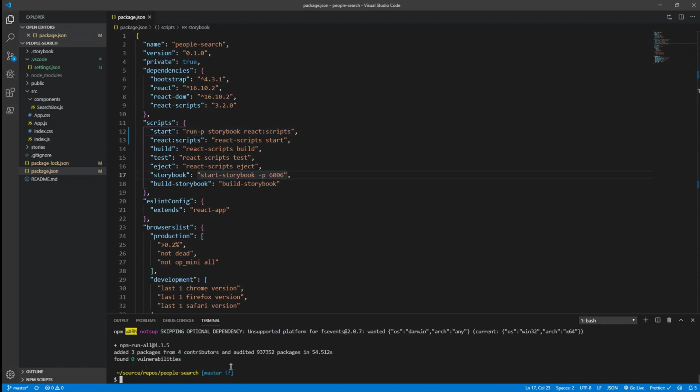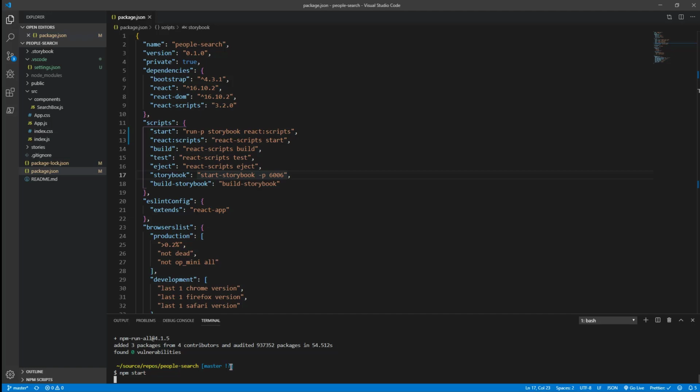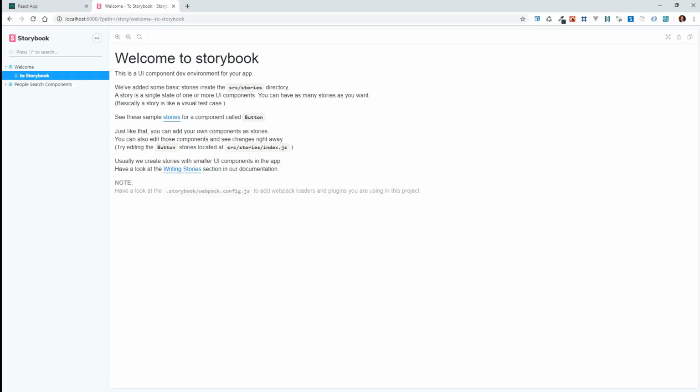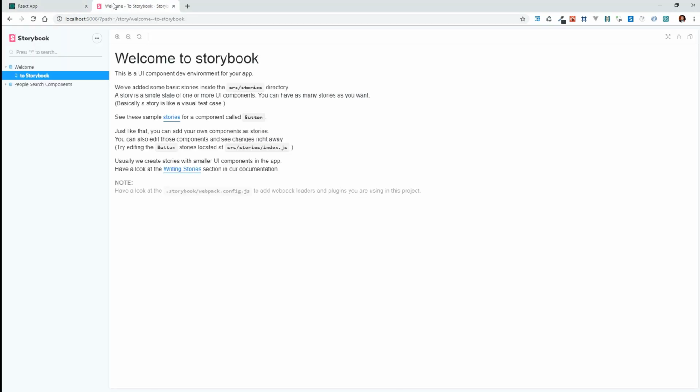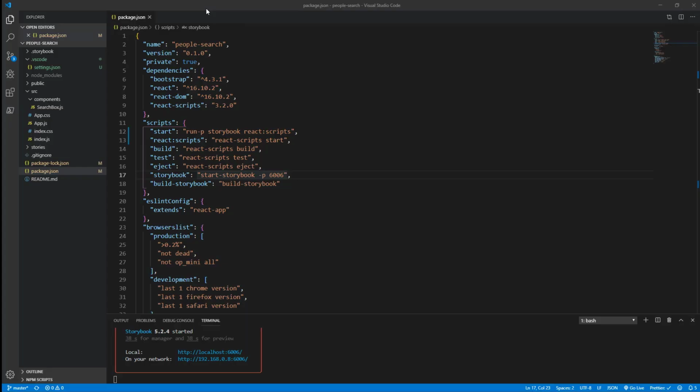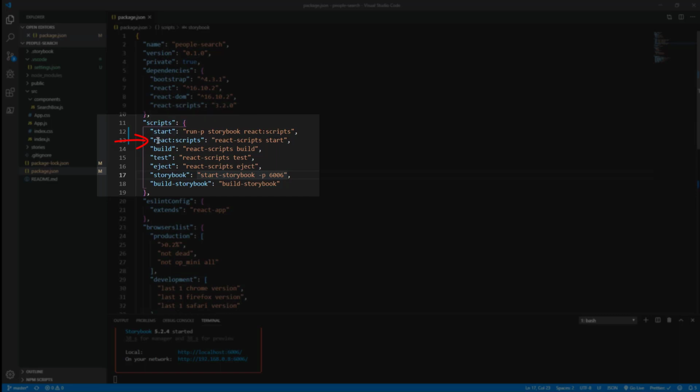Now in the command line, I can just type in npm start and automatically run both scripts in parallel. With both scripts running, I can verify in the browser that I have the single page application running on localhost port 3000 and Storybook running on localhost 6006. So for a quick overview, npm-run-all allows us to run the React scripts and also the Storybook script, and they both are running in parallel.